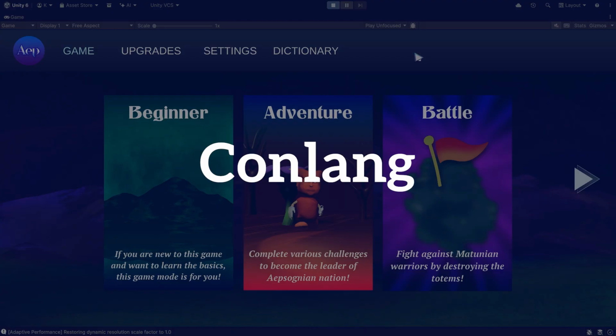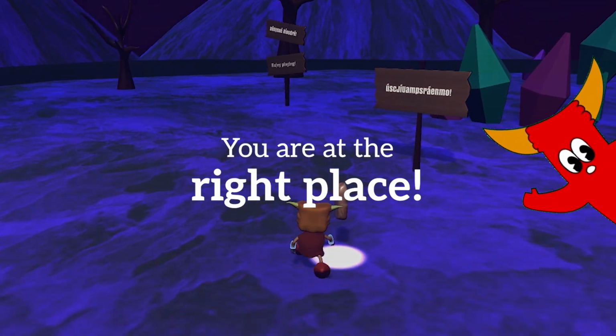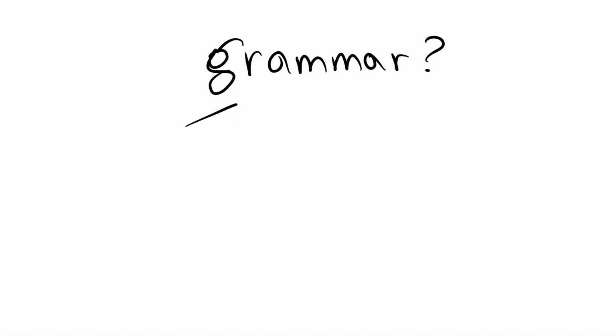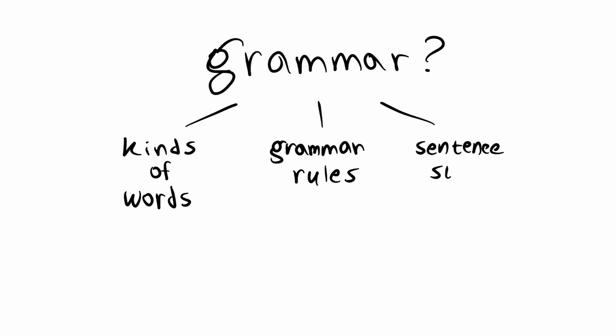You want to make a conlang for your video game. You're at the right place. Start by defining the purpose of the conlang. Creating a conlang for your video game depends on the grammar, vocabulary, and sentence structure.